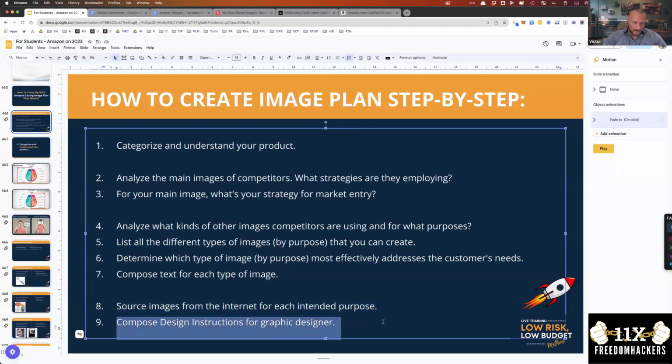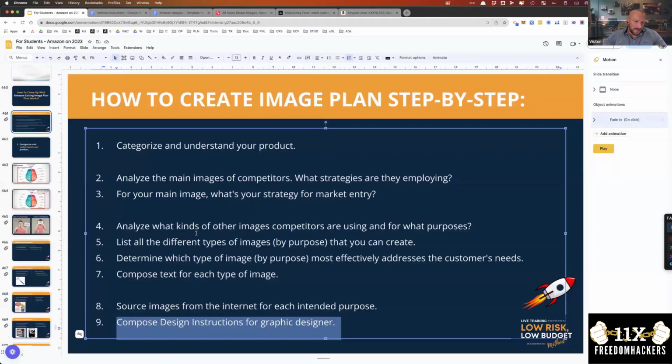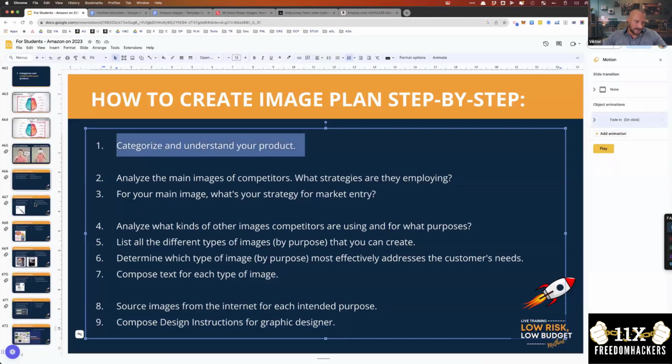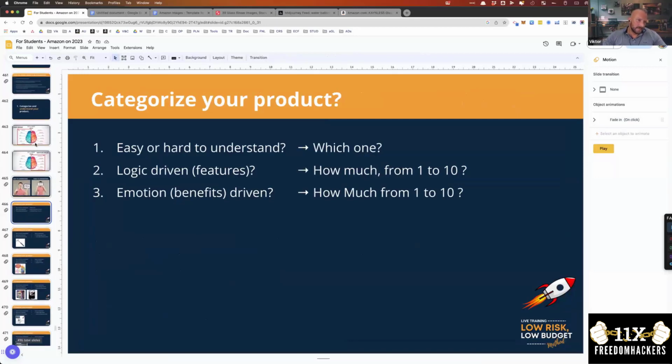And number 9, of course, finally, just wrap everything up in one Google document like this, and then just send it to the graphic designer. And that's pretty much it. And again, categorize and understand your product first. What is it? Is it easy to understand, logic driven, or emotion driven, or both? And where should you focus? That's it.